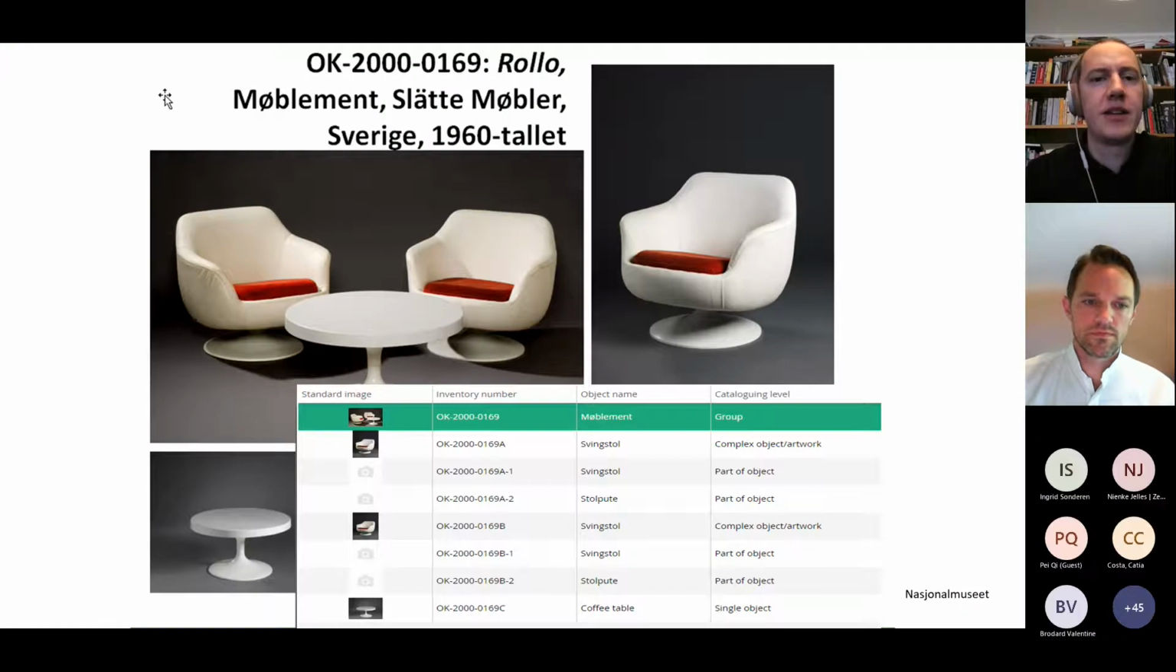So here's just an example of how we catalog our collection, and an example of when two different user groups may have different requirements. This is a furniture set that belongs together and is part of a larger whole. In an art historical sense, it's one piece consisting of 3 parts. But for logistical purposes, this is 5 pieces.